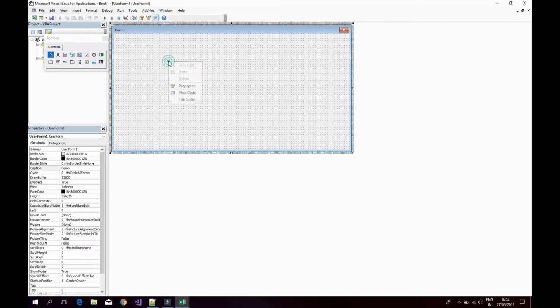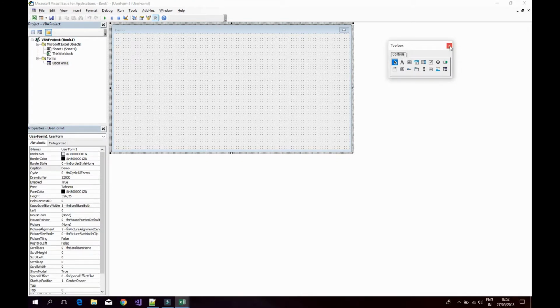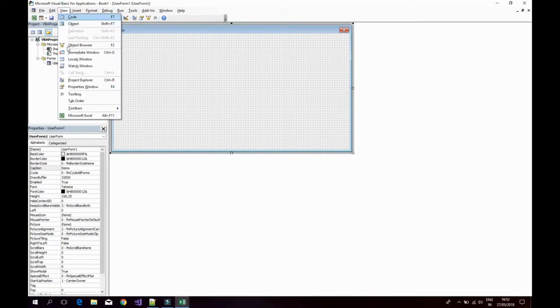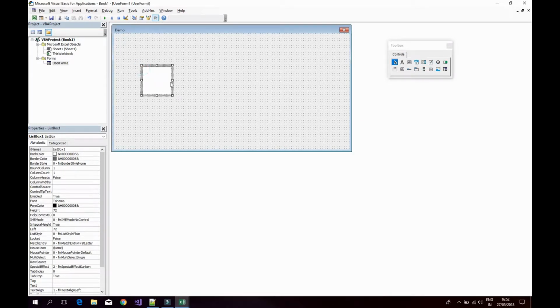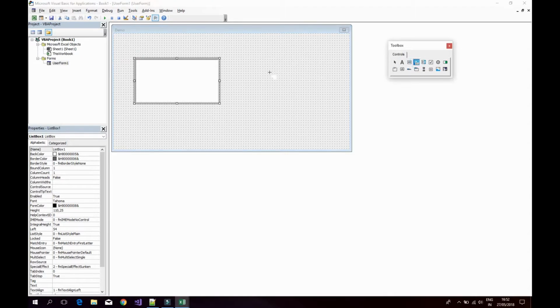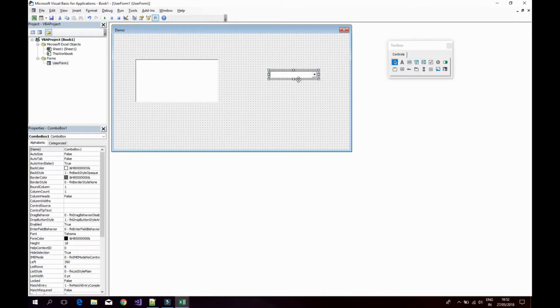Now let's insert. If you are not able to see this toolbox, you need to click View and Toolbox. You will be able to see this toolbox. Now let's insert a ListBox and a ComboBox. So this is a ListBox and this is a ComboBox.